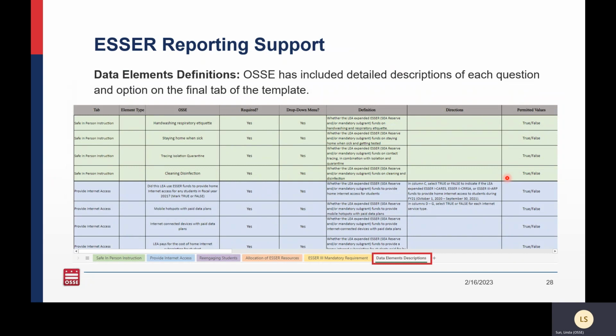All right, and that's it for the actual tabs that you need to fill out anything on. This last tab, data elements description, is just a description of the different categories. So if you have a question on like, oh, what does that actually mean? You can reference this tab and take a look, but you don't actually need to fill out anything on this tab.